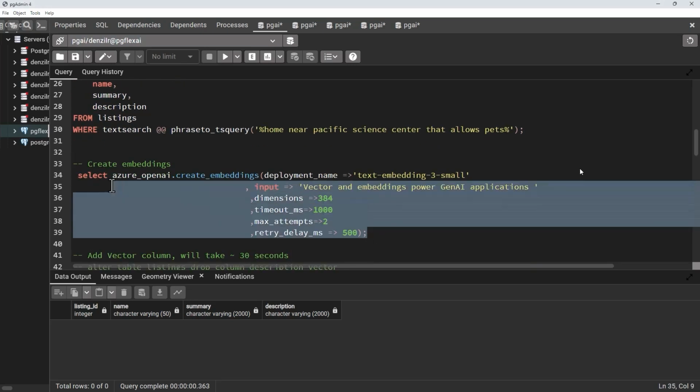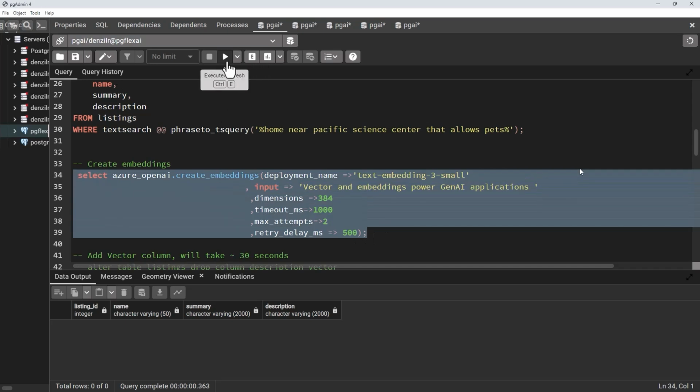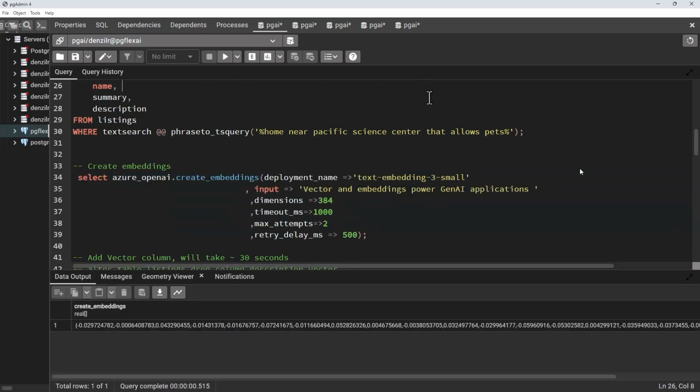So let's look at creation of embedding. Before I generate embeddings, I'm showing the simplest form of creation of embedding. You call the Azure OpenAI create embedding UDF, and point it to a deployment in OpenAI, and then you pass it the search string, of course, the input, which is "vector and embeddings power gen AI application."